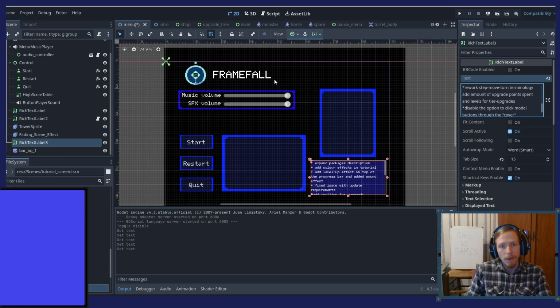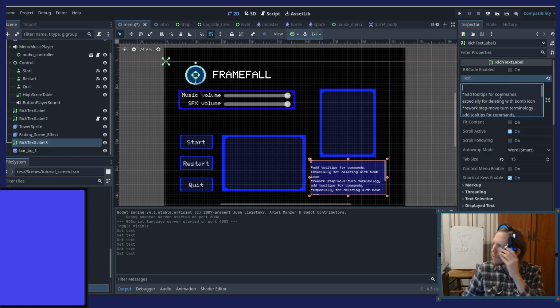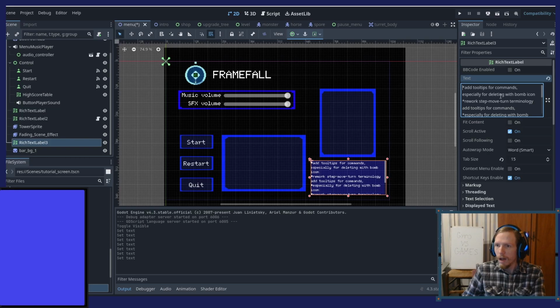Okay, so today we're gonna continue working on some tasks. I'm planning to finish at least a couple of those. Okay, let's remove those. What was that? Okay, I think it's my neighbors. Add tooltips for commands, especially for deleting with bomb icon.